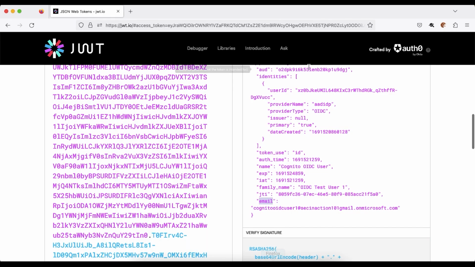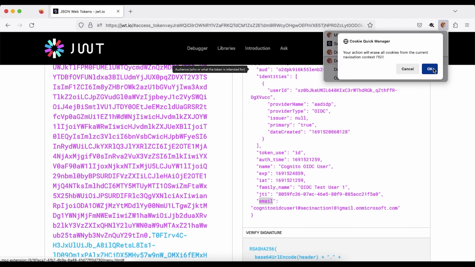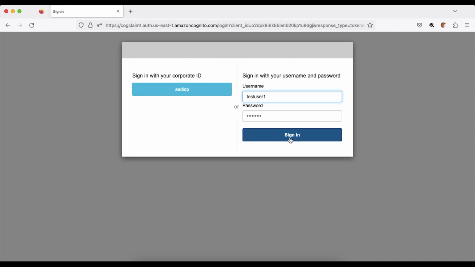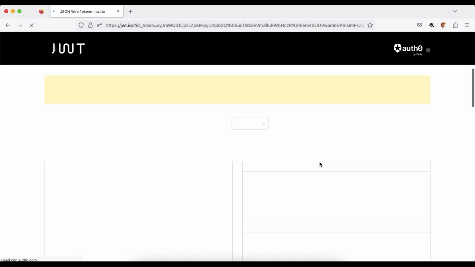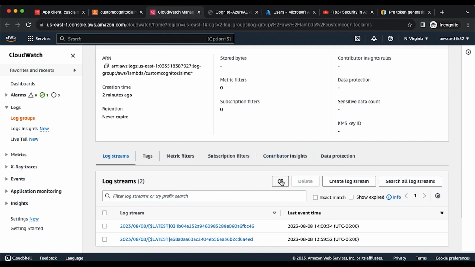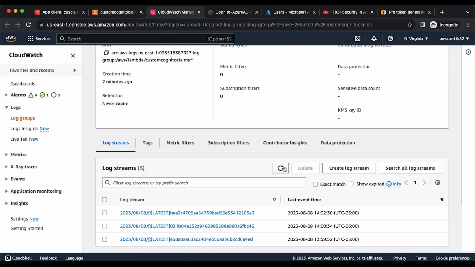So now again, let's log in and see what happens. I will log in using my local Cognito user pool credentials, and let's go back to the CloudWatch logs and refresh it. Please refresh it, because whenever you make any changes to the Lambda function and deploy it, a new log stream will get created. So make sure you check the latest log stream and not some old log stream, which won't have the changes that you made.